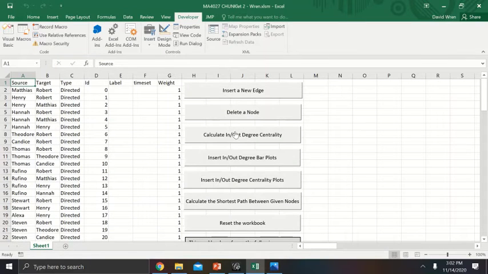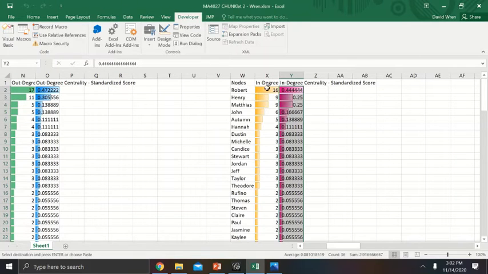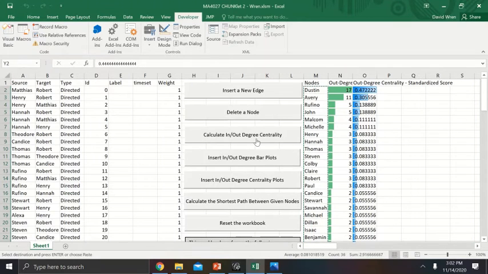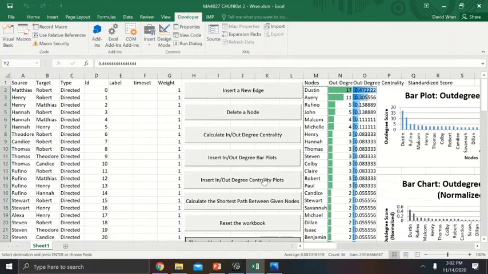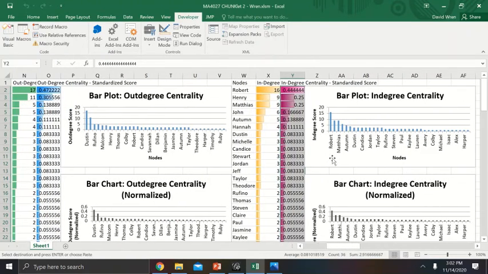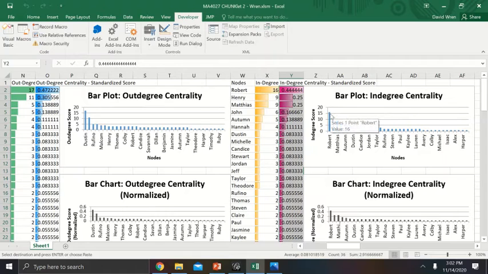But I will go ahead and calculate our degree centrality measures. As we can see, Robert has an in degree of 16, and here is his normalized score. And over here, Dustin has an out degree of 17 with his normalized score. Now I'm going to insert bar plots associated with each of these. Again, Dustin has an out degree of 17, and here's his standardized, or normalized, score. And the same thing over here, Robert's in degree, and here's his standardized score.